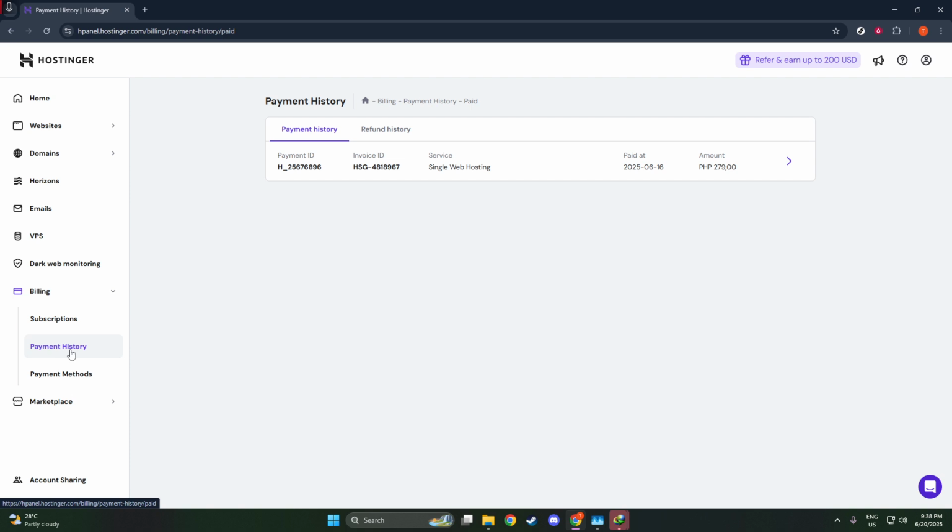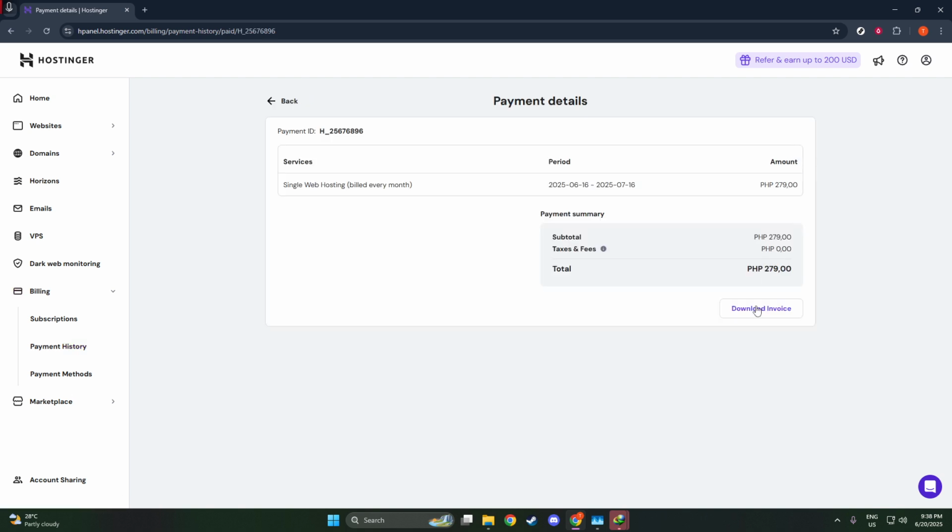Once you've found the transaction, you'll notice a button next to it labeled either Invoice or Download. This is your gateway to the invoice itself. Click on this button, and just like that, your invoice will download directly to your device. Hostinger provides the invoice in a PDF format, which is quite convenient because it's a universally accepted document type that maintains all formatting across various devices and operating systems. Make sure to save this PDF in a secure location on your computer for easy access whenever you need it.